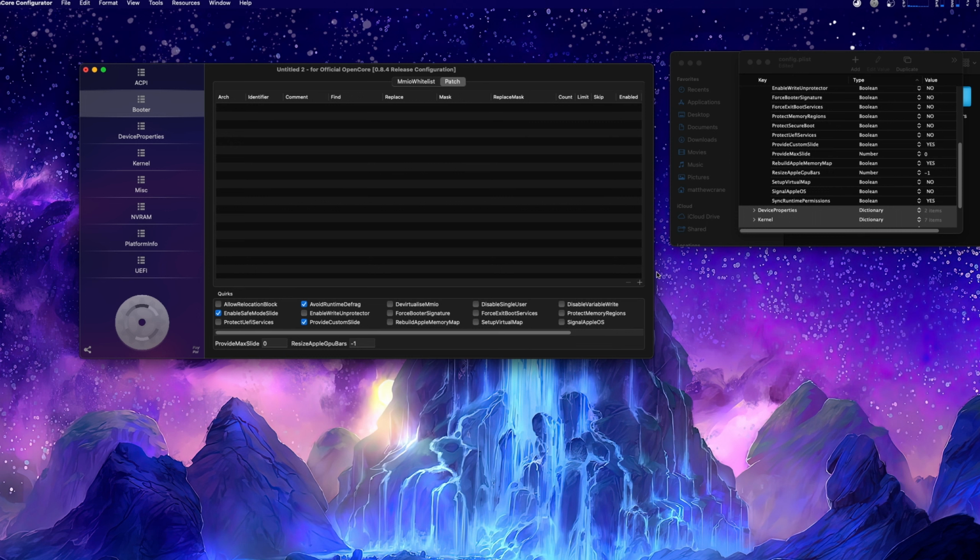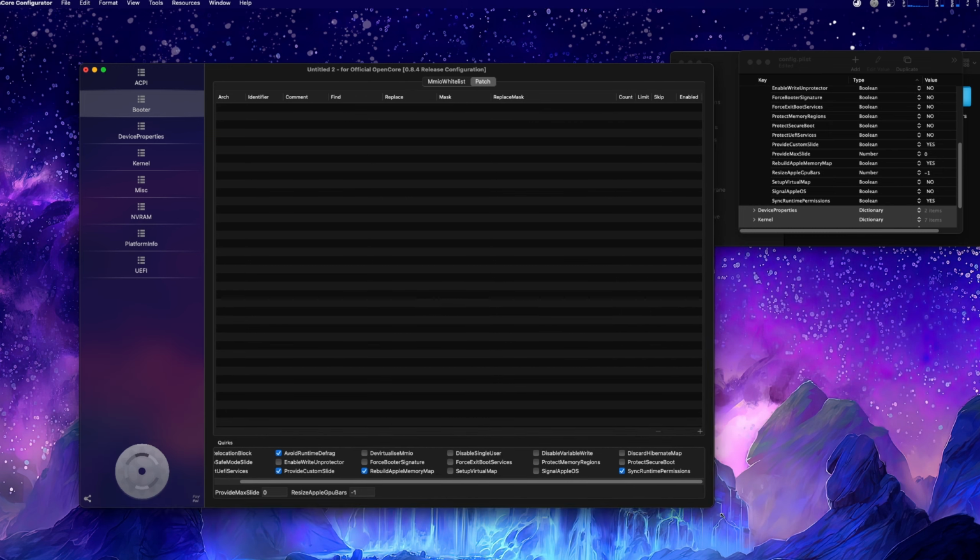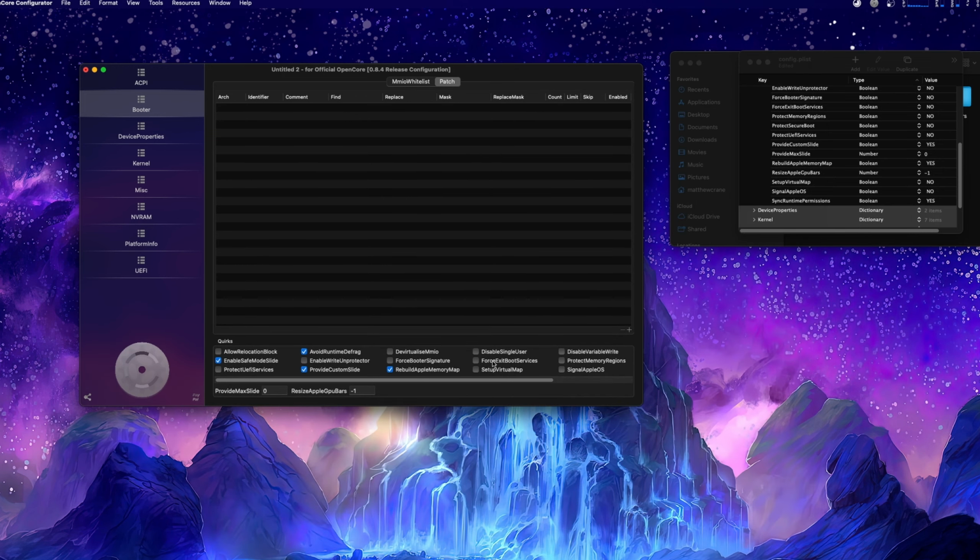Next, I believe, is rebuild Apple memory. So where are you? There we go. And sync runtime permissions. So sync runtime permissions is over here. You're like, it's not there. It doesn't have it. Yeah, I'm trying to keep this small so you guys can see.